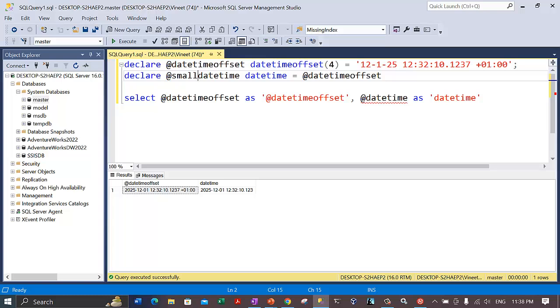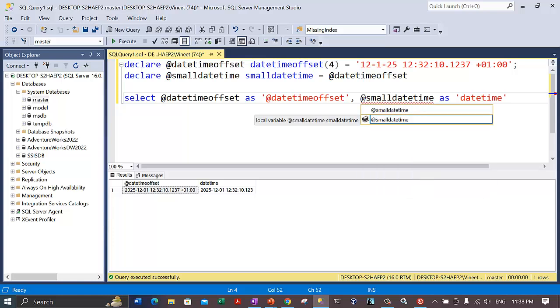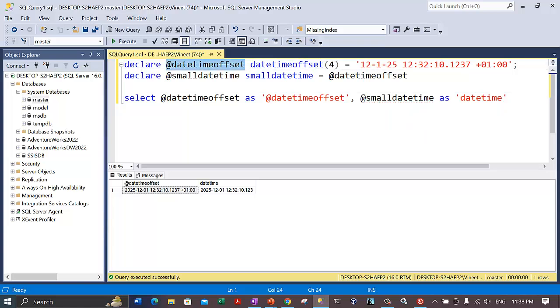So the first 2 lines are clear. I've defined the datetimeoffset data type, storing this value into that, and I declared a smalldatetime data type. Let's declare it as the smalldatetime type. All right, and let's try to print it here, the same smalldatetime variable where we have stored the value of the datetimeoffset. Let's try to execute this statement.